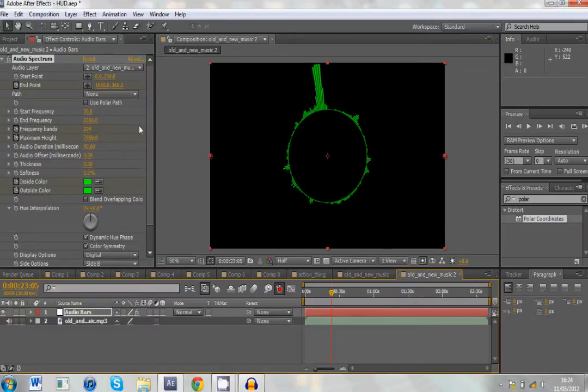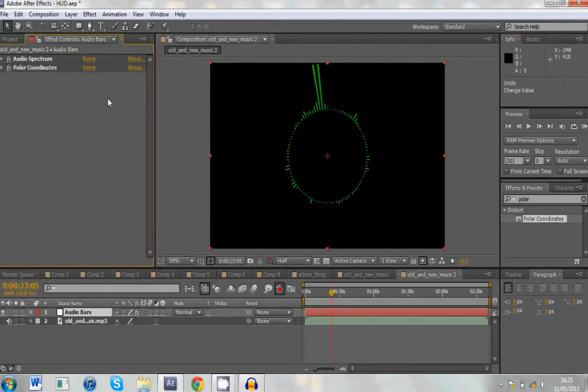Maybe put some more audio bars in to try out. Actually, I think I'll have about 100, because if you put too many in, it just ruins it. That looks okay. Should I try thickness? Ooh, definitely not. Actually, I'll leave it as that for now. I can always edit it later.